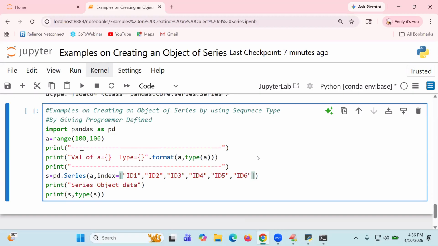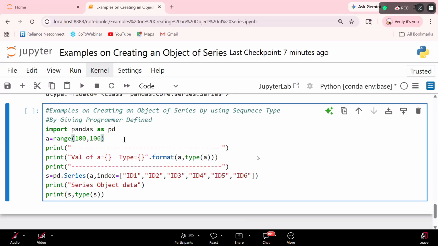Sir, okay, this is a small number of values, but what if there are crores of values? How do I give them, sir? Can you remember that many?